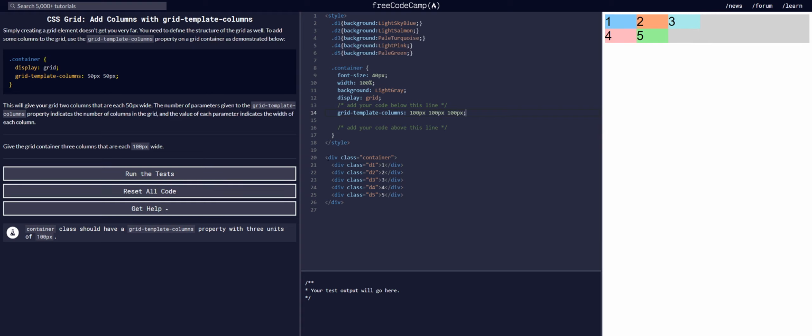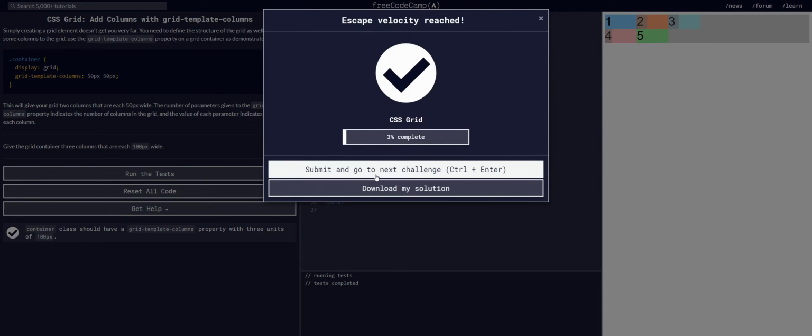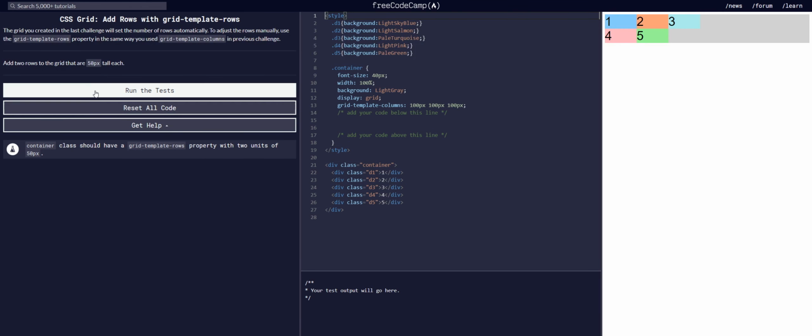Cool, so inside this one container we have 5 divs. These 5 divs are block level elements, so that's why they were stacked on top of each other. But now we've turned this container into a grid, which allowed us to create 3 columns that were 100 pixels each. So that's why there's a whole bunch of space over here. Very cool. Very nice explanation. Oh, thank you.